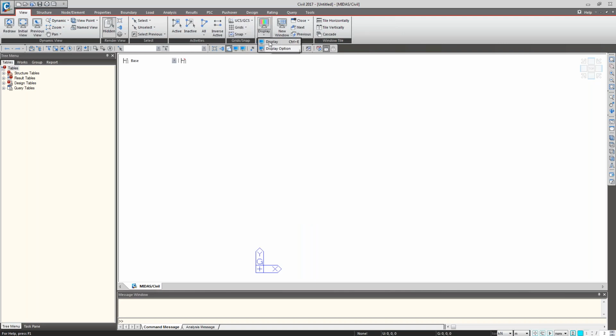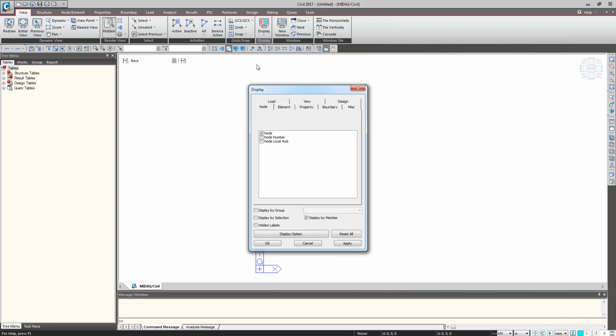With the display function, you can control displays like node number, element number, element local axis, properties, boundaries, loads, everything. And the display option controls your background colors, font size, and everything.